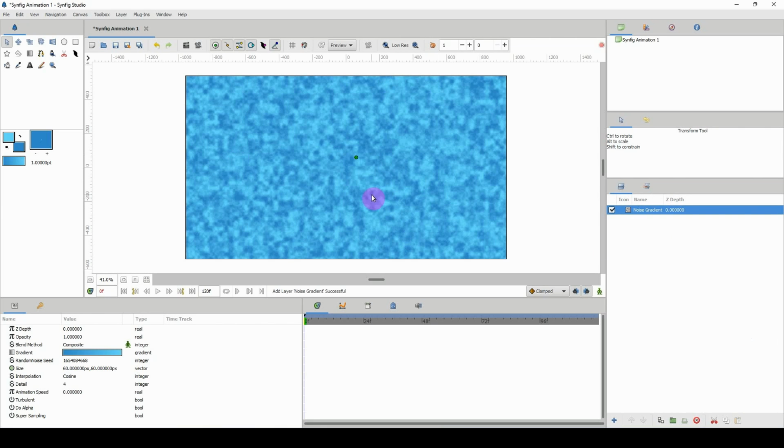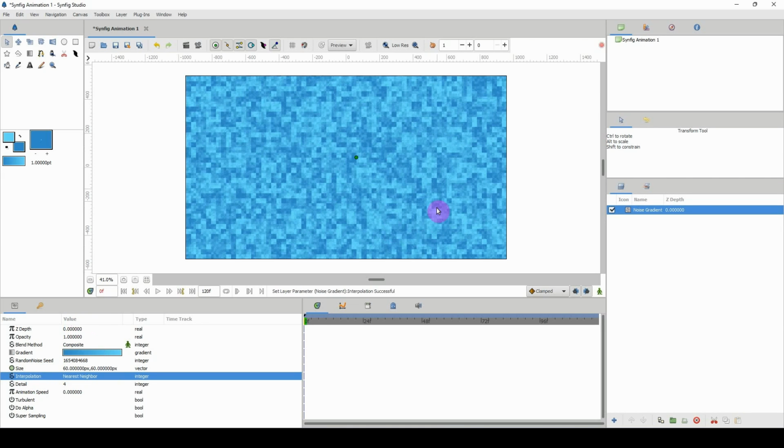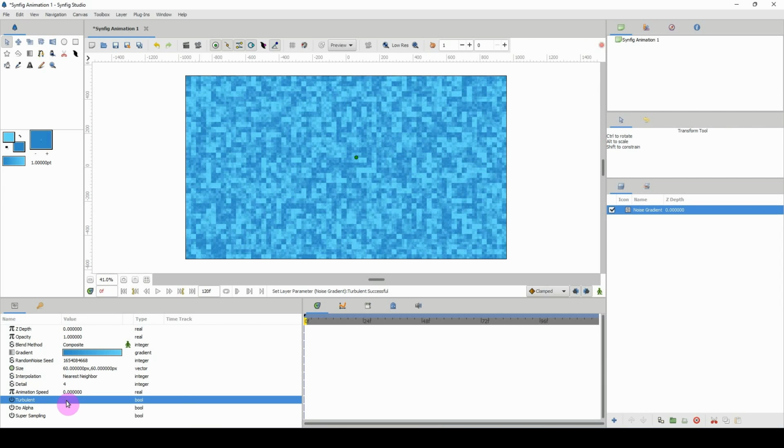Right, so with our noise gradient there, come over into its properties, and we want to change interpolation to nearest neighbor so that we get a pixelated look. All right, and the next thing we want to do is turn on the turbulent here so that we get somewhat of a variation.